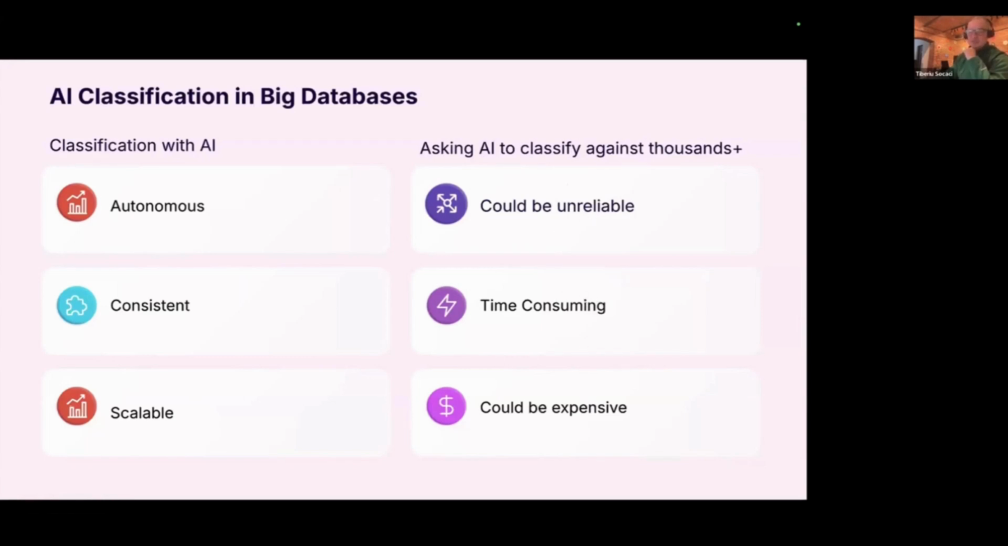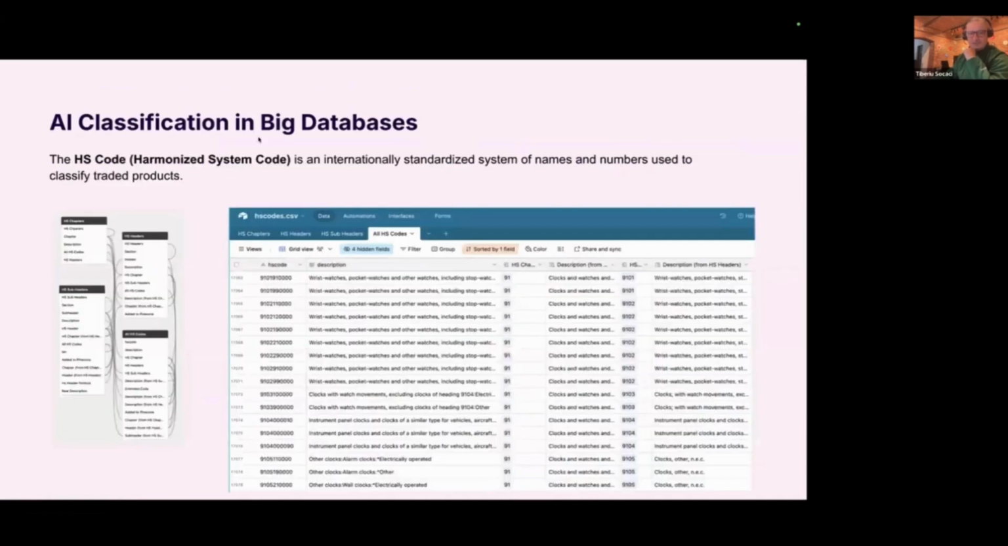It can be time consuming, and it could also become expensive because with very large data sets, AI can start to become very expensive. Now, we have a use case here from one of our customers where the process required us to select the right HS codes for very big lists of products. They are importing hundreds of thousands of products. For each of these products, we had to create a bigger process, creating descriptions, creating images, and so on. But part of that process was also defining HS codes.